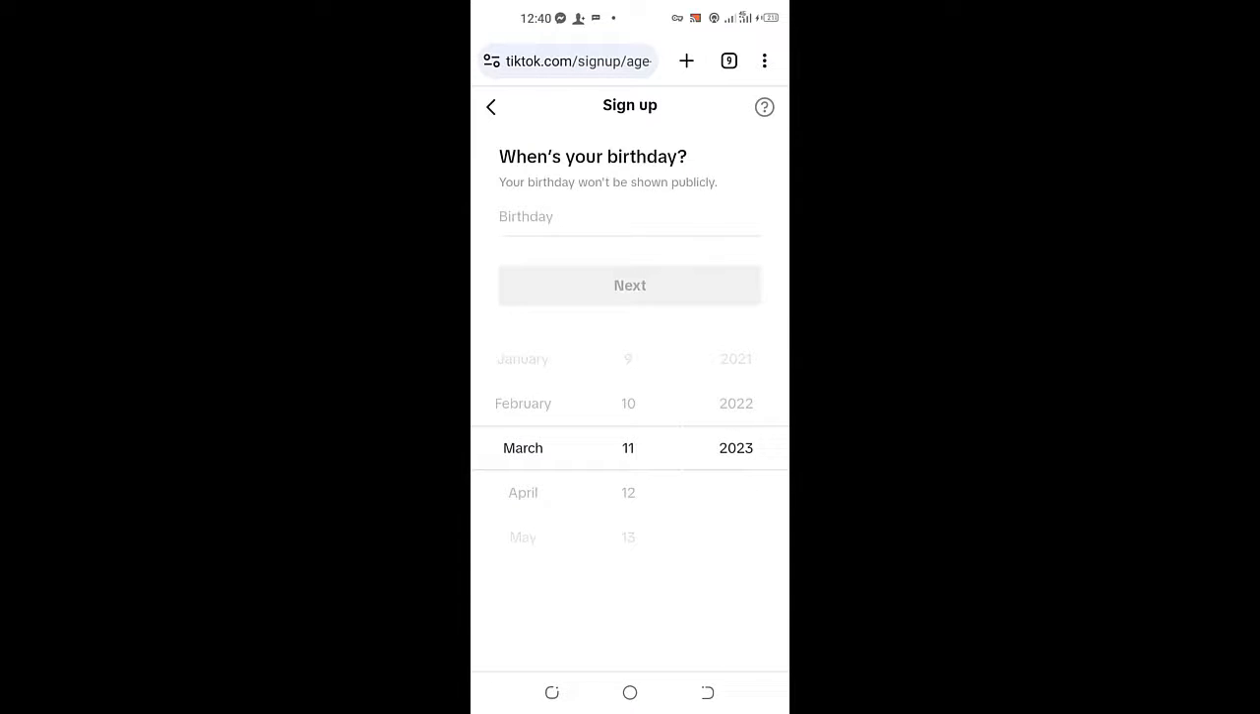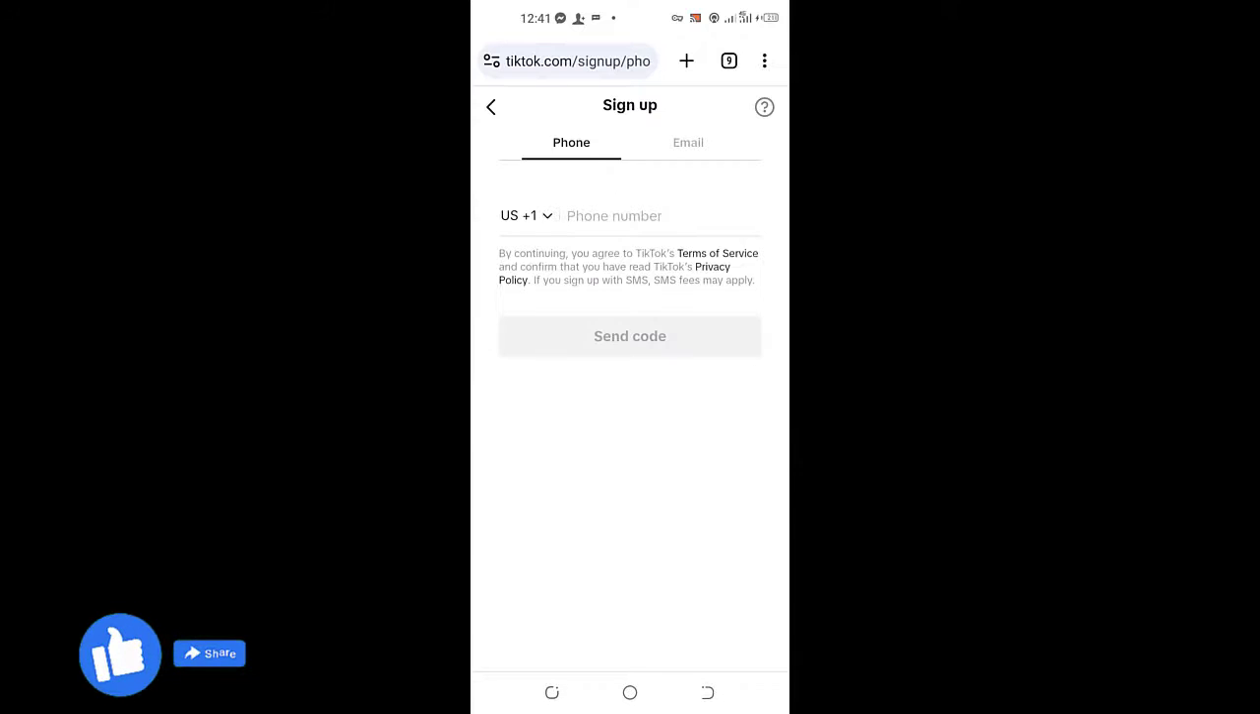Come here and fix in your birthday. There's no big rule here. Just make sure that the birthday you want to use is up to 18 years as of today. Next. Yeah, so here is a proof that TikTok is seeing us in the United States. As you can see, this is the US default phone code.